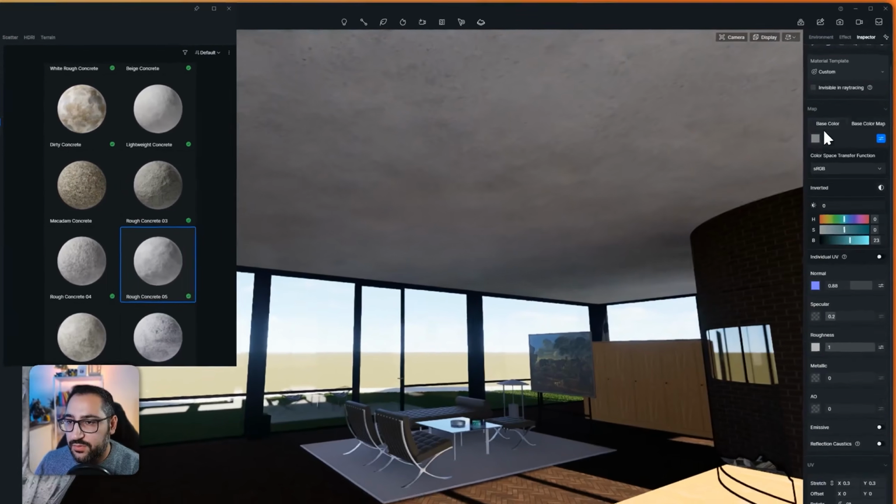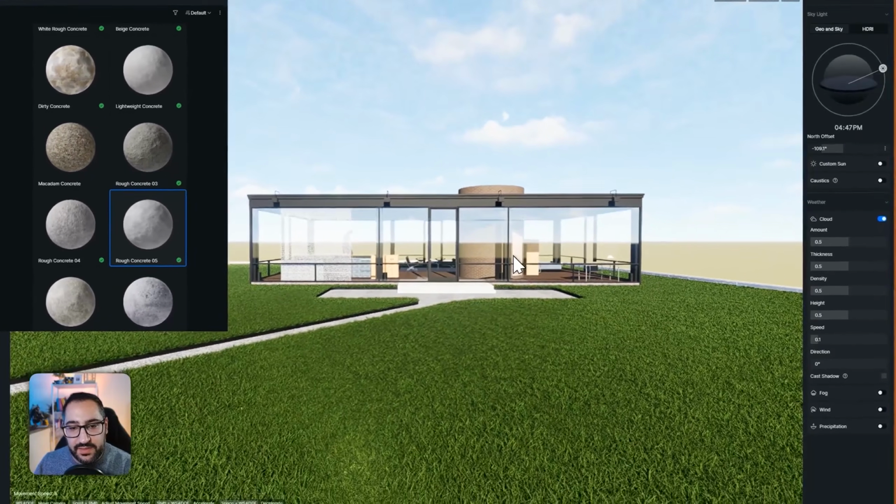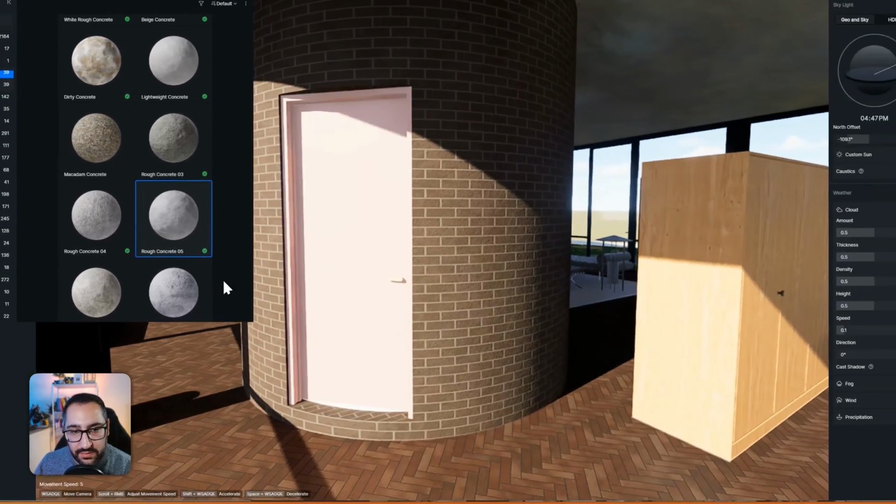You could even go a little warmer, like add a little bit of yellow. So you can switch the color space right here. And now you can start adding some yellow there. So now from far away, we don't have any materials that stick out other than this door.